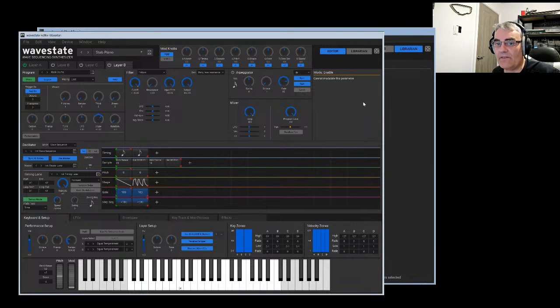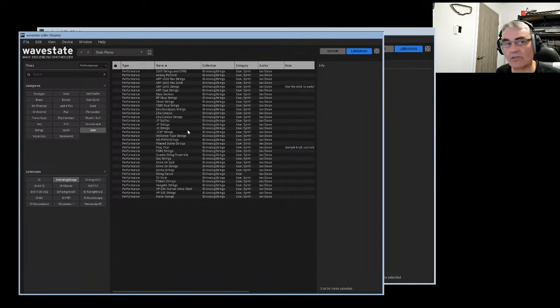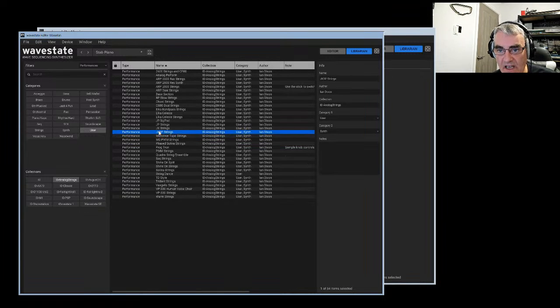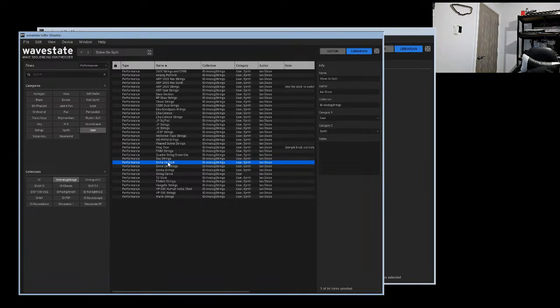Over on the Wavestate, as I mentioned earlier, I've got an analog strings section coming out, really making use of those analog techniques, and I got some surprisingly nice and warm string sounds out of there. Like a JX-3P strings, Mellotron, even Pink Floyd. Play it lower down.